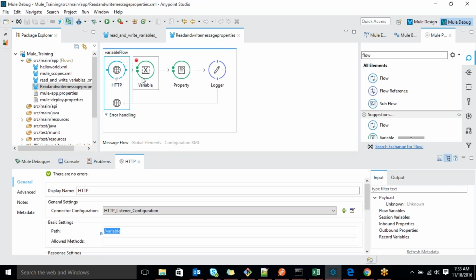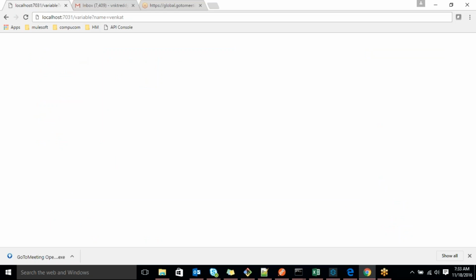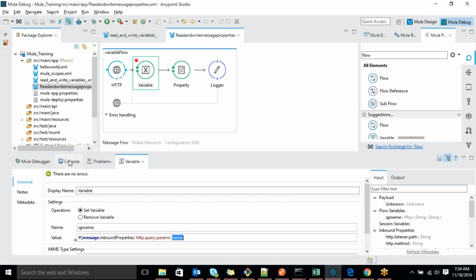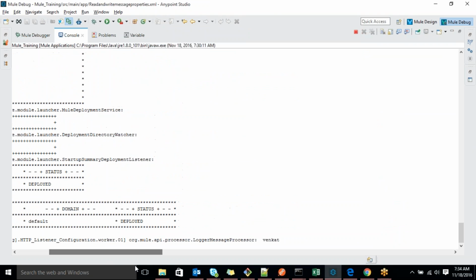Because here this was expecting name as a query parameter. That's why, after the path, you have to keep a question mark, followed by name equal to the value. I'm not displaying anything on the browser, I just display it on the log. You can see the log.